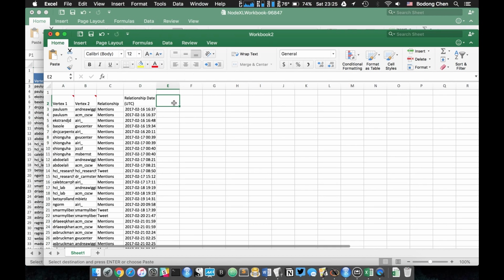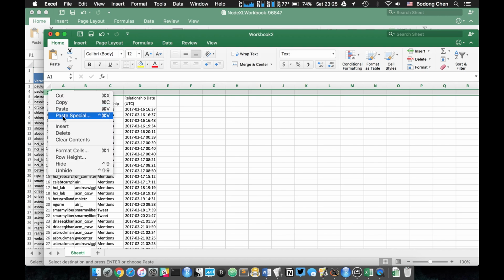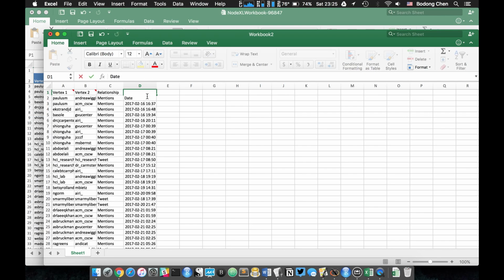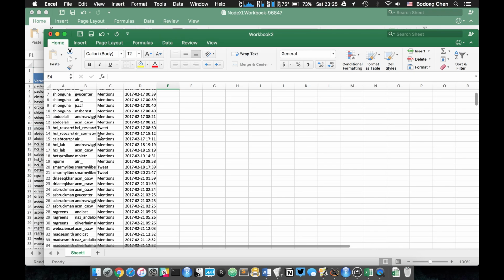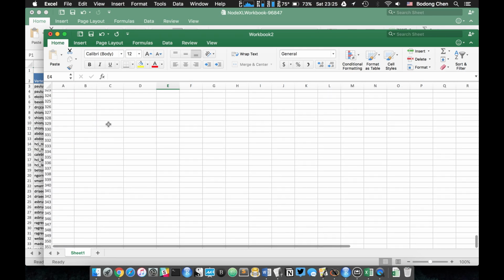So after I do that, you realize the first row is empty. So the next thing I'm going to do is remove the first row. And also, the title of column D is a bit too complicated, so I'm going to simplify it to just "date". And so to this point, what I have is actually 4 columns. How many rows? Let me see.